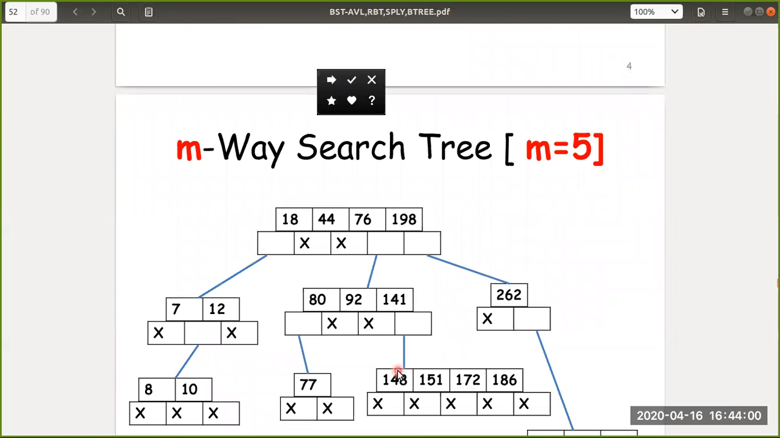Here m equal to 5. The key values are these: the first key value 18, the second 44, then 76, and 198. These are the key values. The number of key values is compulsorily less than m, that means less than or equal to m minus 1, so that is satisfied. These are the pointers. The pointers are also less than m. There are only 3 pointers here, but m is 5. The key values are 4 and m is 5, so this rule is satisfied.